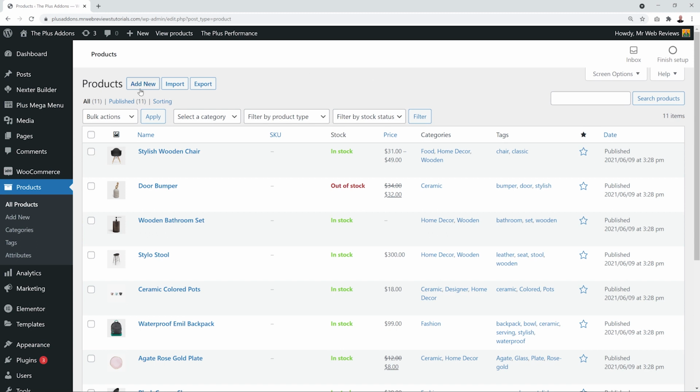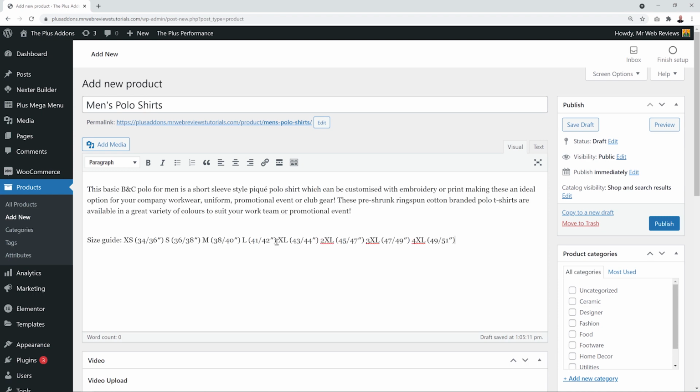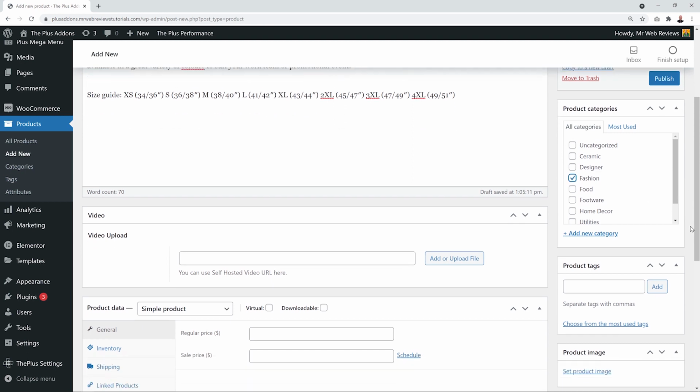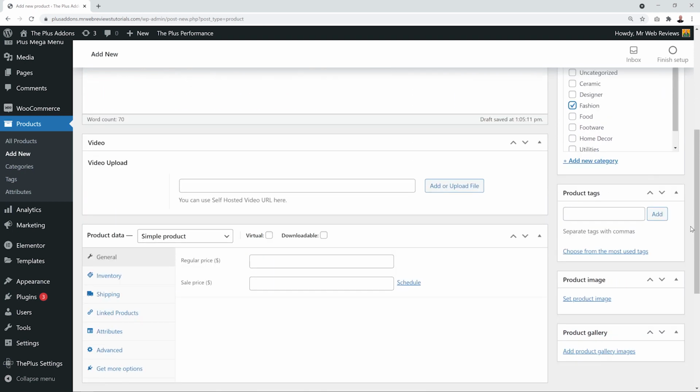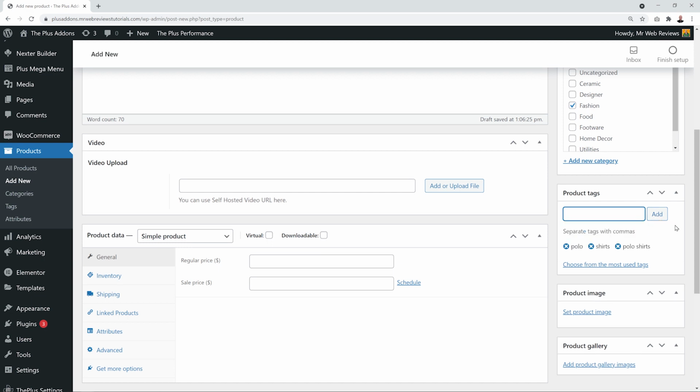Okay, so let's go ahead with this. So we click Add New. So let's give it a name. So we're going to create a men's polo shirt page, and that we need to insert a description as well. We need to set the category. So maybe we're going to set this as fashion. We can add a few product tags as well if we want to, and these should be separated with a comma. So let's type maybe polo shirts and polo shirts. So we can add this. So as you can see, we have our 3 tags now.